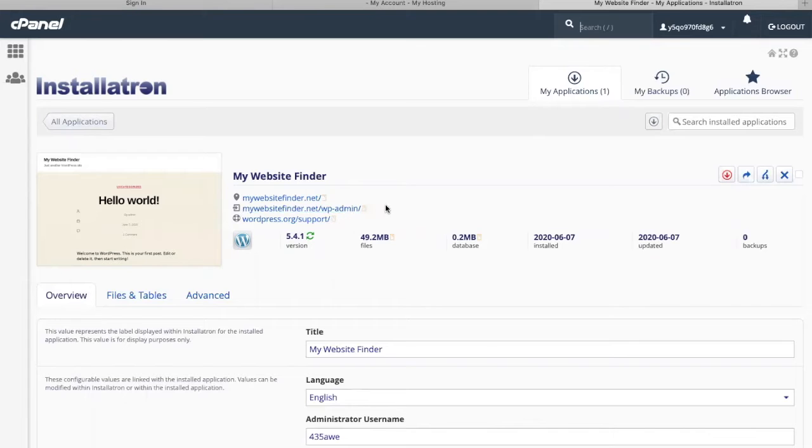So to log into your WordPress is simple. You don't need to go through what I just showed you. You can simply put your URL name. So in my case, it's mywebsitefinder.net, and you're going to backslash. And after the backslash, you type in WP-admin. And then you click on that, and it'll take you to the back end of your WordPress.